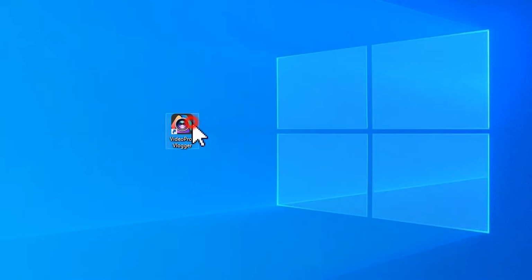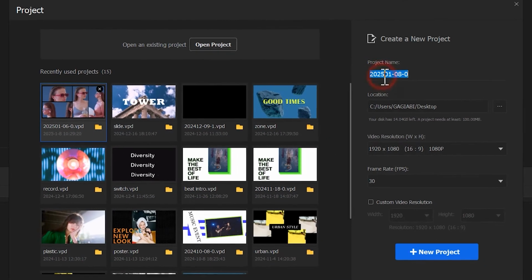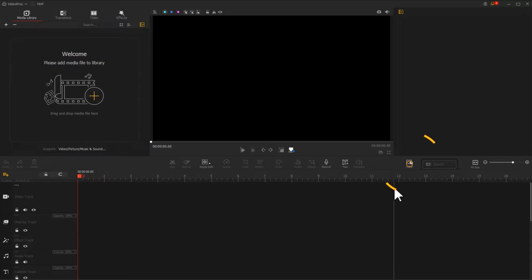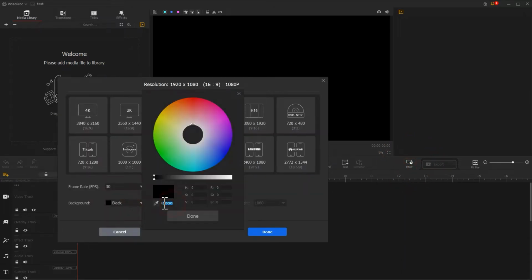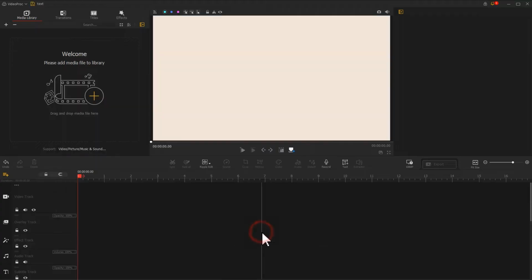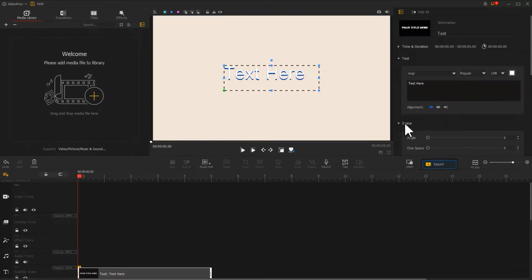Launch VideoProc Vlogger. Create a new project. Find this button, click on it to change background color. After applying the changes, find a text icon in the toolbar. Click on it. Go to the inspector to add a text. Enter a short sentence, then choose a font style you want.